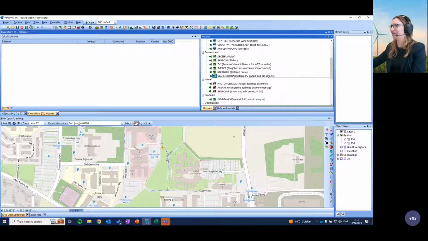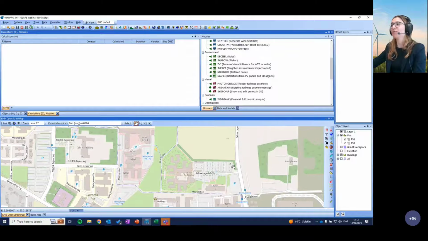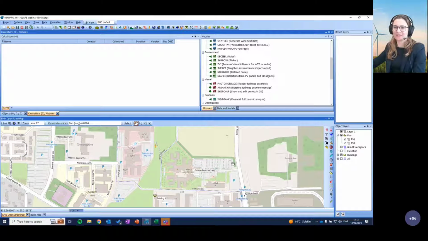Today we will focus on the glare module, which is in the environment group, and we will use it for our calculations. We also work with layers in windPRO. We have result layers here that we can show on the map. We will not go through them today, but we also have object layers where we can place different objects on the map. That makes it a little easier to work with, and you are then able to activate and deactivate what you can see on the map. That's the short introduction. What we start with today is an almost empty project, so we will start the glare assessment from scratch.